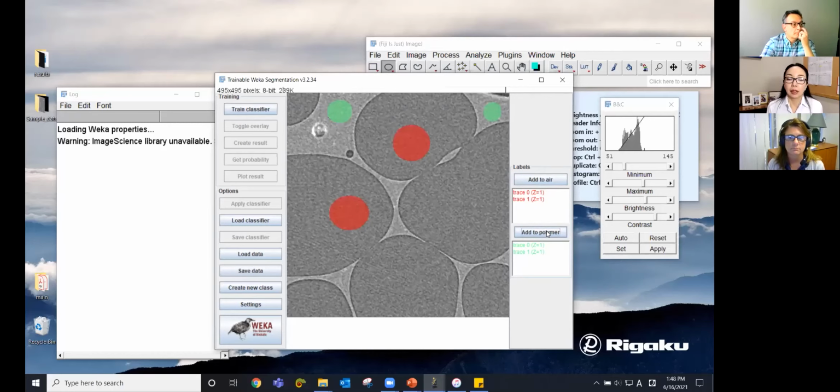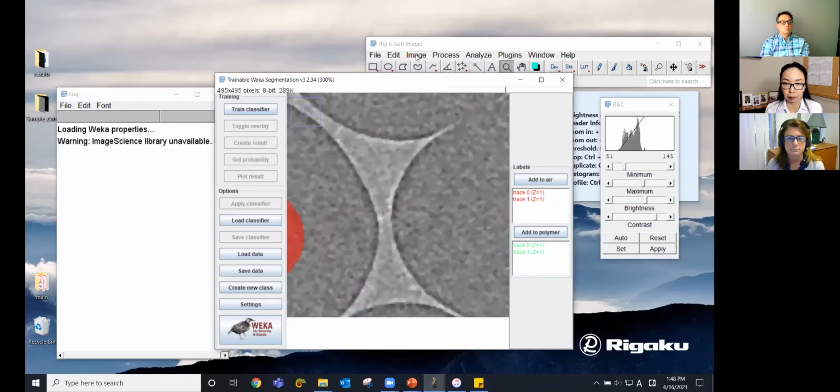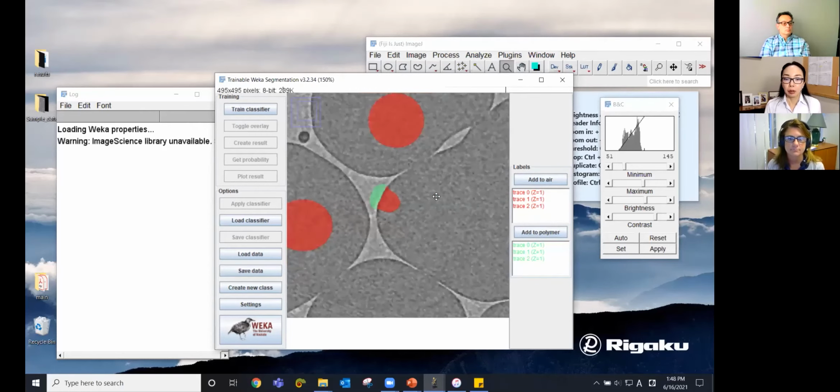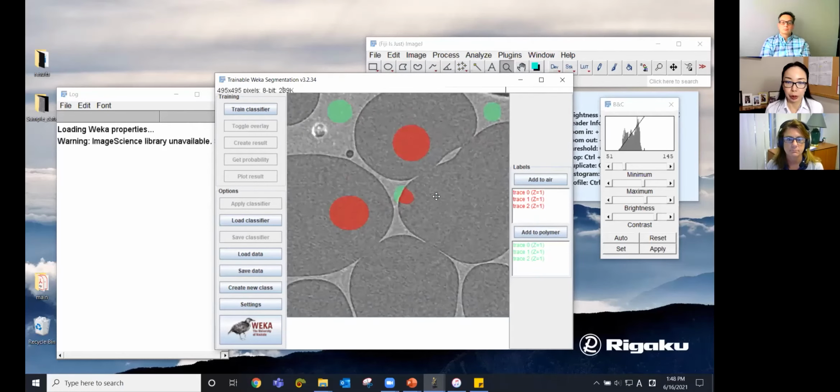Always getting the borderline part between the 2 phases is very important. So I'm going to zoom into, let's say, this area, and I'm going to use this freehand tool. It doesn't need to be perfect, but do your best to trace the borderline and say, this is air. And on this side, we're going to do polymer. Okay. So now we have a couple patches to use for training.